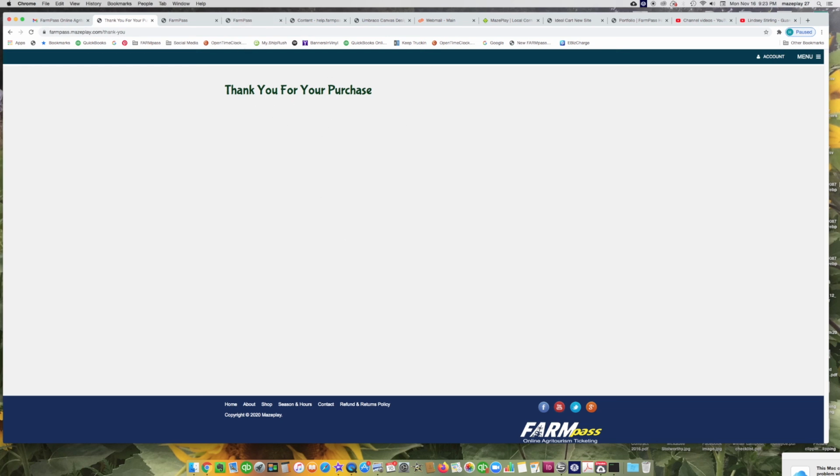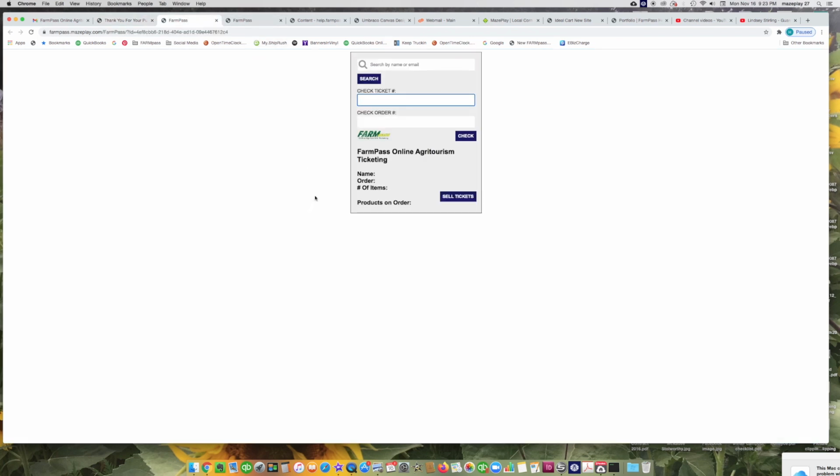Now I'm going to take you to the ticket clerk, which we're going to come to account. When you log in, it'll be under ticket clerk, but I've already got it pulled up, so we're going to show you. So it brings up this box, and this is what your employees and your managers have access to. So you can sell tickets on here, or you can find the ticket order and redeem on here.